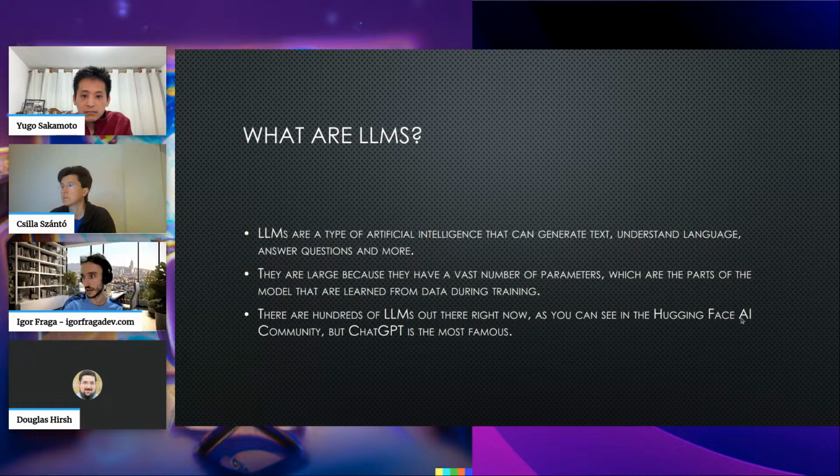As you can see, Hugging Face AI community is a community where you can download open source LLMs. There are tons of them and you can run one on your local machine. We will take a look at that in a while. But ChatGPT is the most famous one because it was the first to go public for everyone to test, as far as I know. I don't know if there was another one that came before.